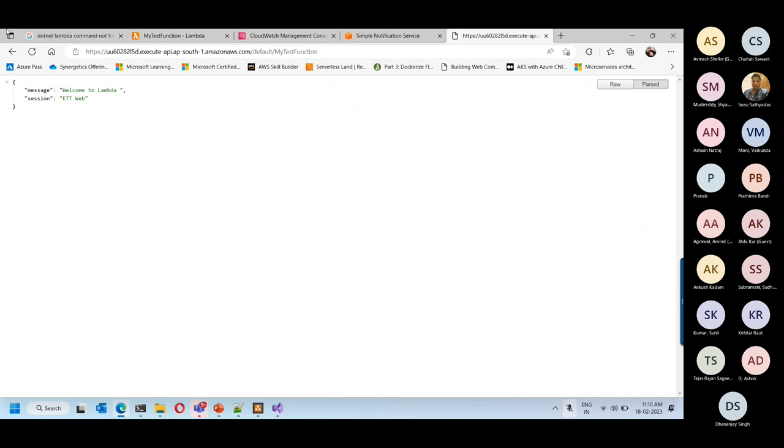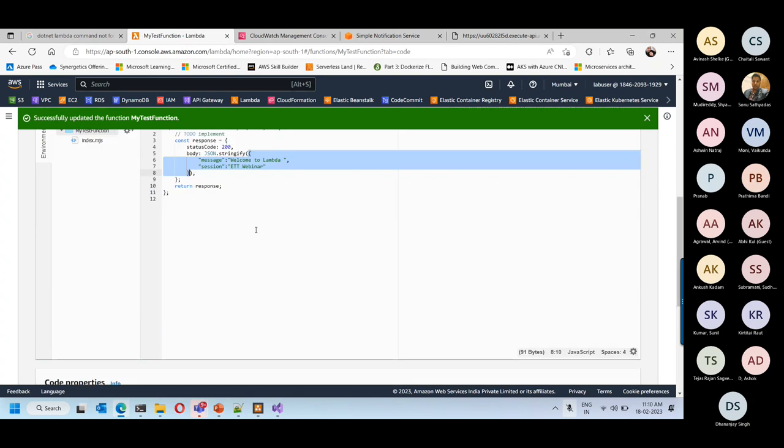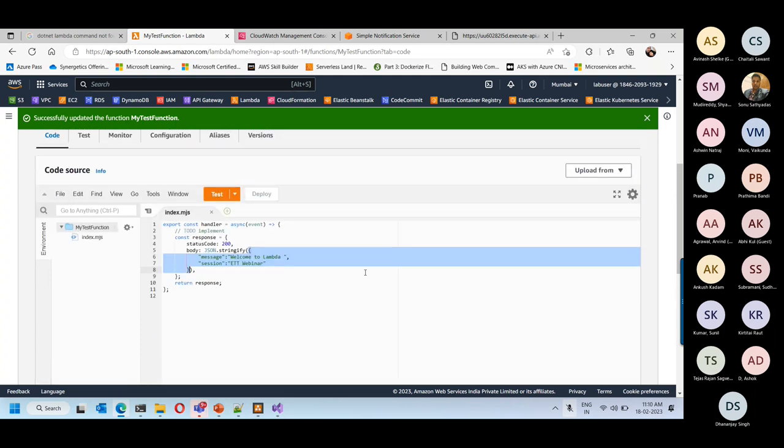We can simply write the code within the editor, in the online editor itself, if the language is JavaScript or Python. But for C sharp or Java kind of languages, if you are selecting, you cannot edit the code directly because they are compiled languages. So you have to write the code in your local machine, compile that, and upload this code into this.